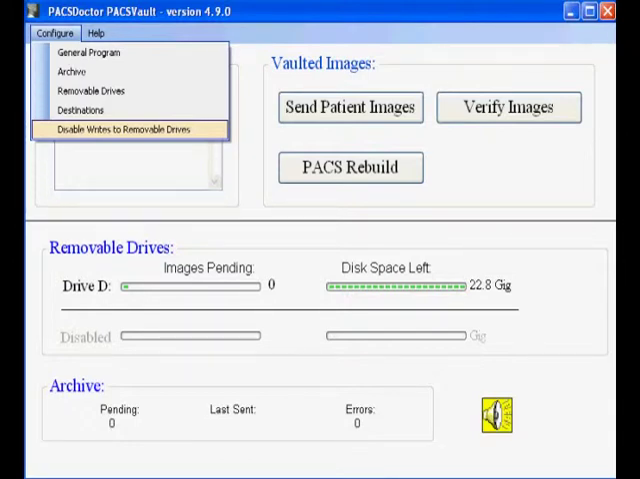You would typically do this when you mount an old drive into the system for restoring patients' images or rebuilding the PACS. While the images are disabled to the removable drive, they're still queued up and held so that when this is turned off, which it currently is, there's no checkbox here, the images that have previously come in will be automatically sent to the removable drives.